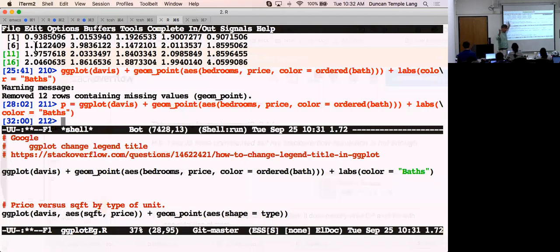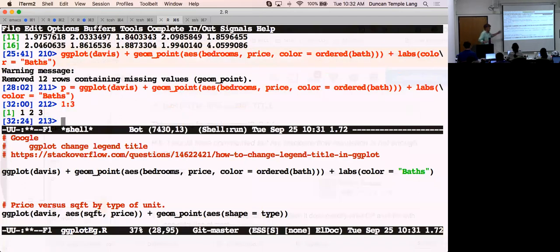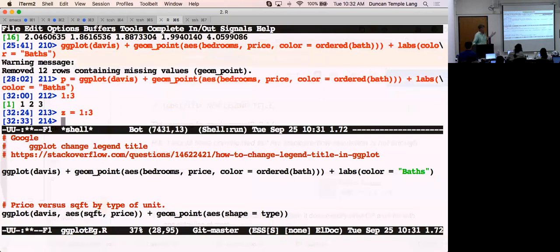Remember what I said? If I say 1 through 3, R says, well, you didn't assign it to anything, I should print the result. So now if I say, okay, fine, let's call Z is equal to 1 through 3, R doesn't print the result because I did assign it to something. I assigned this to P, which means R didn't print it. So let's look at what's in P.